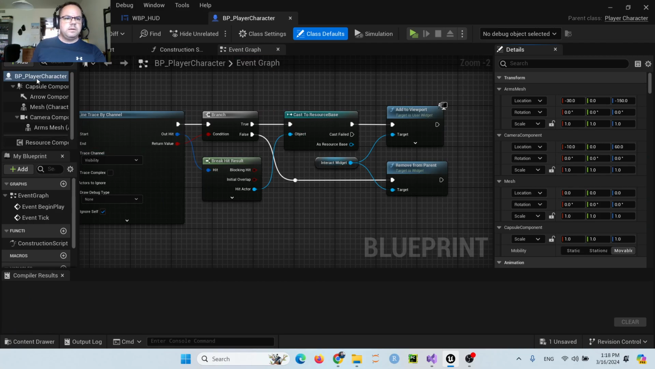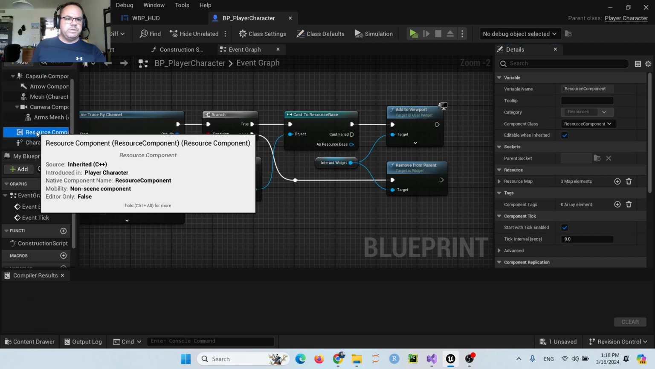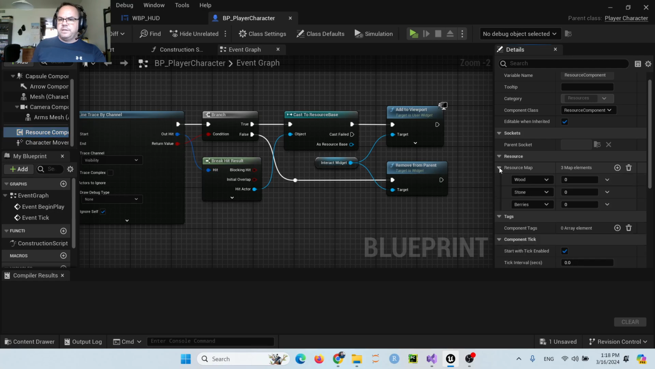Looking down at the bottom, we have resource component, which has three mapped resources, wood, stone, and berries, of 0, 0, and 0. We'll see how that got set to 0 later on, because that's not a value that I set. The code sets that itself.